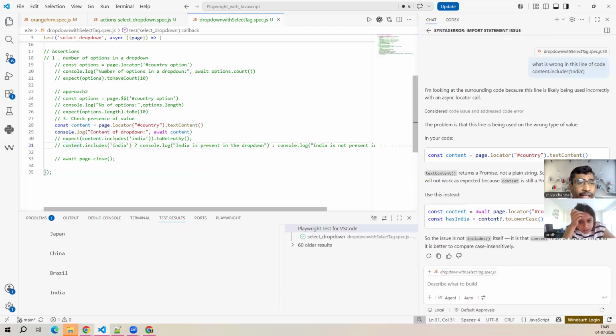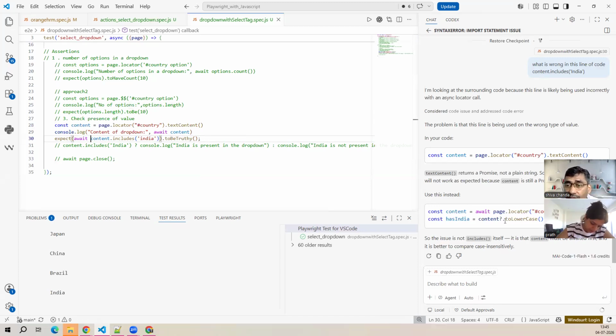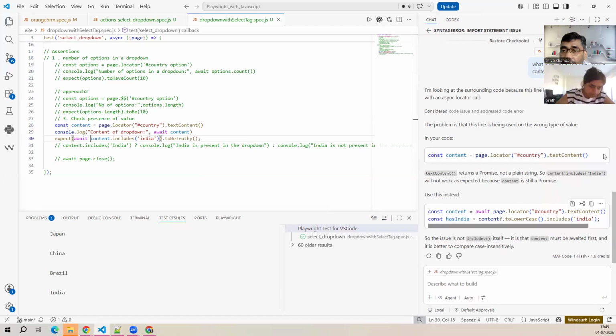So what we wrote here is, await we have to give, I think. Await, not before expect. Await content only. Before expect, if you remember, we won't give await. If you see the earlier method also, see here also, await page locator, await content. What is it saying, let's see. So page dot locator dot text content, this is correct. And text content returns a promise, not a plain string.